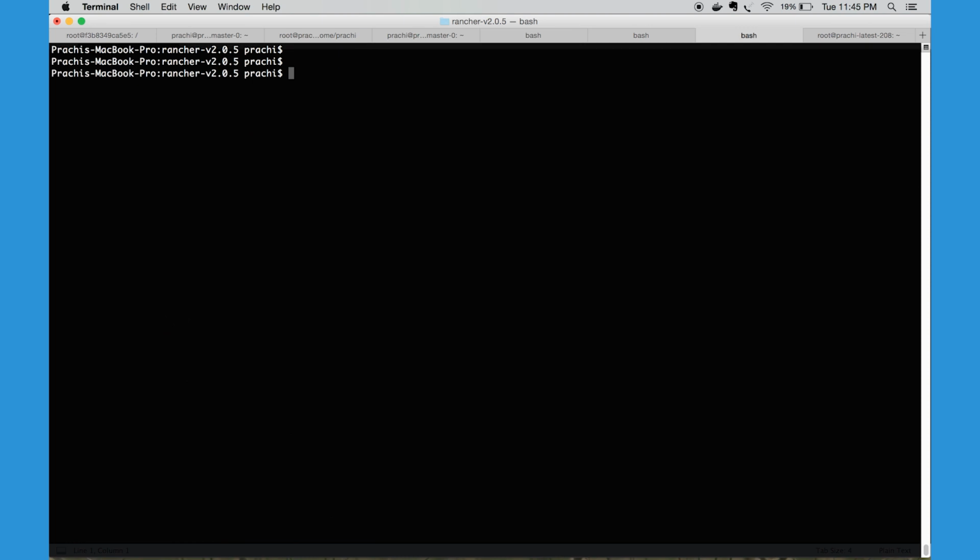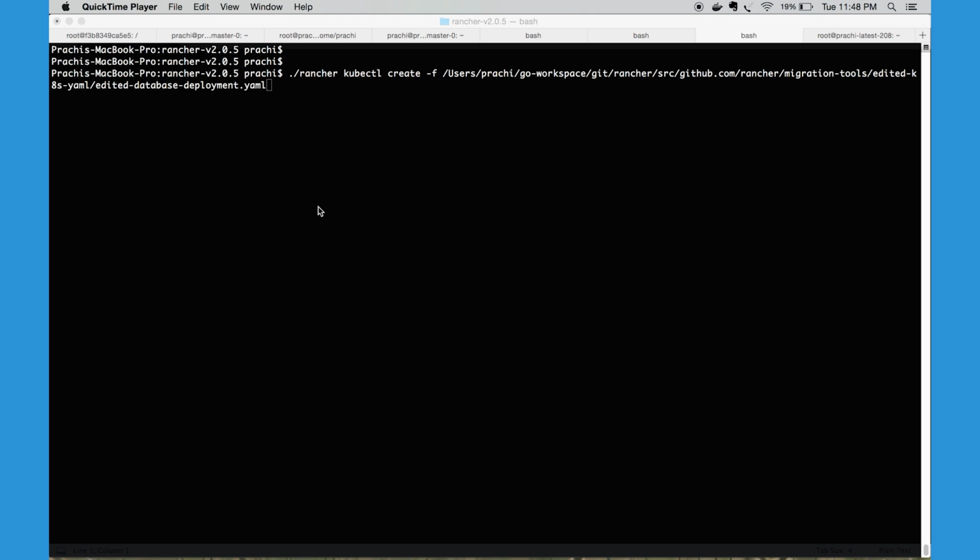Now let's proceed to deploy the Kubernetes YAML specs that we created. I'm going to deploy the first service, the database service, to my cluster using the CLI. So this is the command to apply the YAML file that we created to our cluster. The Rancher CLI basically calls the kubectl create command internally. So our deployment database has got created.